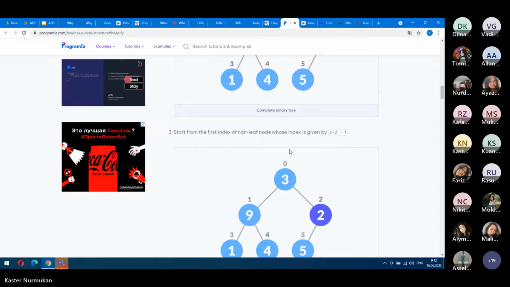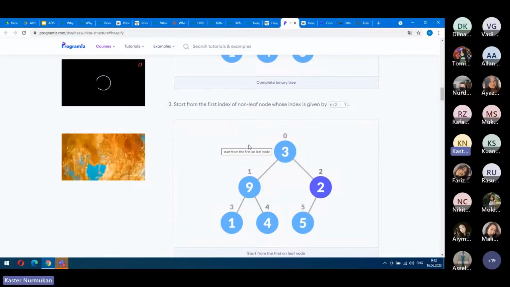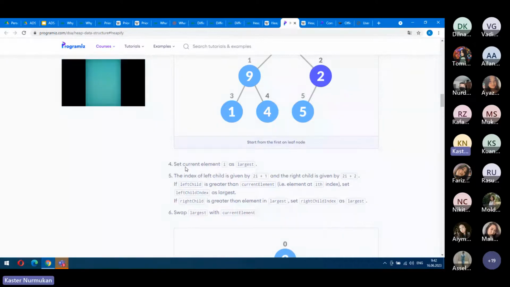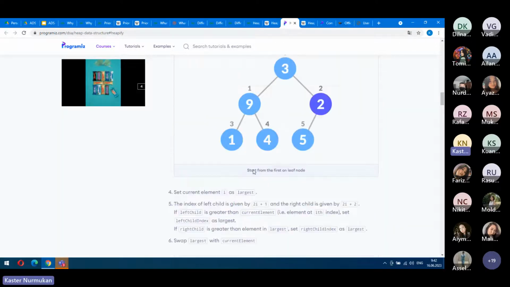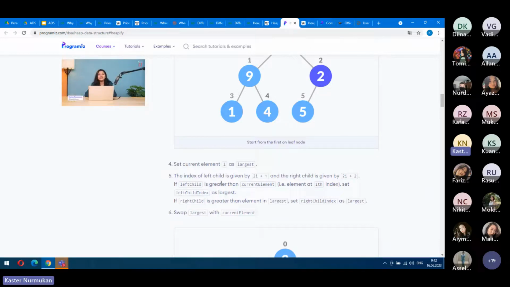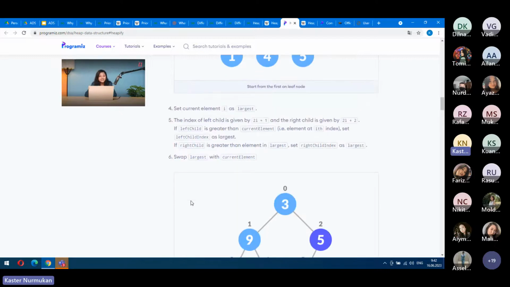So for example, start from the current element I, the largest one. Then the left child index is 2I plus 1, and the right child is 2I plus 2. That's actually the algorithm itself. So that should be how we are going to implement the heapify process.